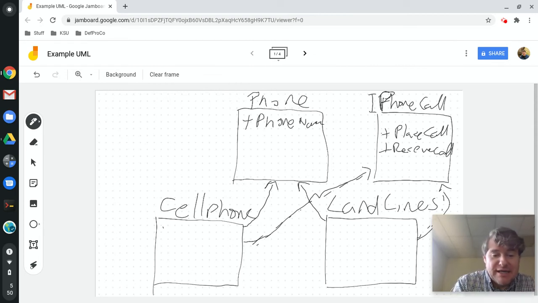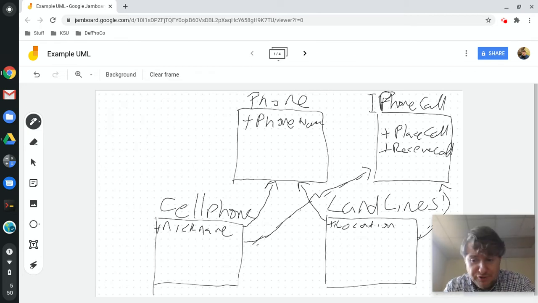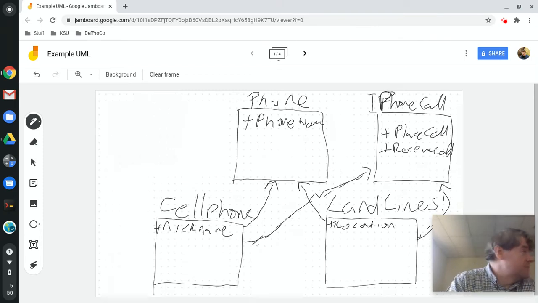So what attributes are we going to have for each of our phones? I'm going to give the cell phone a nickname because I may have more than one cell phone. And I'm going to give my landlines a location because I may have more than one landline. I have a home phone number and I have an office phone number. And for a cell phone, I may have my primary cell phone and a work cell phone, or a burner phone, if you're that kind of person. Anyway, moving on. And then they're both going to have phone numbers.